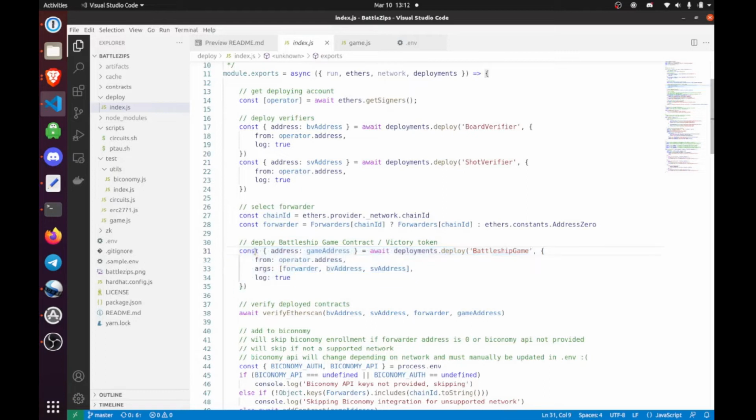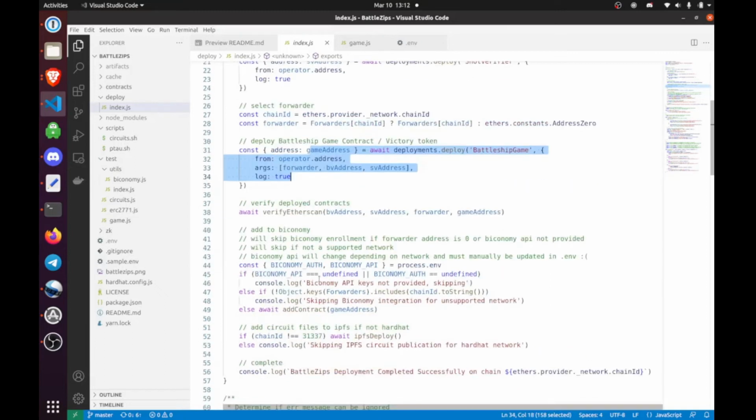Then we deploy the contract itself that we play with. It takes the forwarder, which again can be zero if you want, and the board verifier and the shot verifier, BVSV. And that's that. It's deployed. And then we will verify each of those on Etherscan.